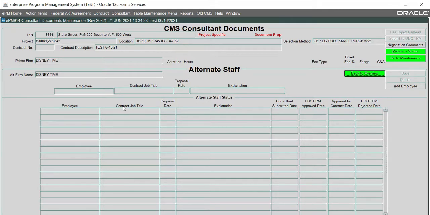As a consultant, you have the ability to add and request approval of alternate staff in two contract statuses. The first status is in document prep, and the second is after the contract is executed. For this training, I will be reviewing first the alternate staff in document prep.